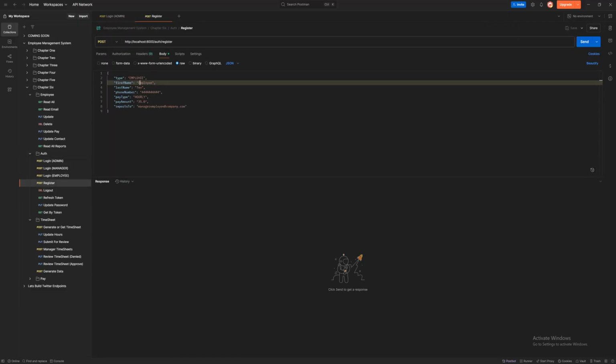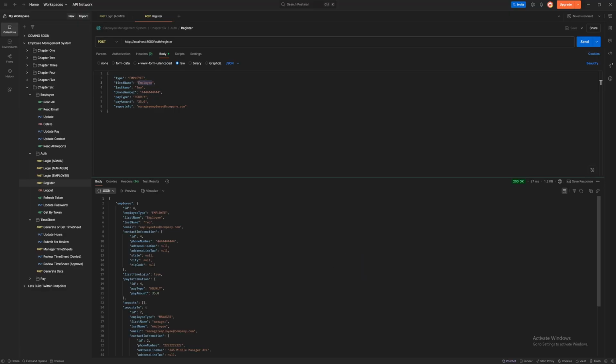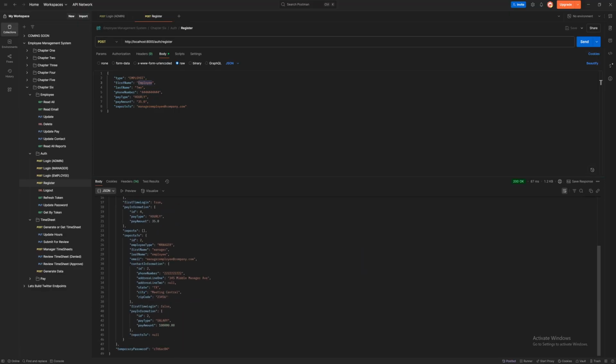Let's go ahead and register employee 2. Let's go and save this. And we need to grab this temporary password, so let's go ahead and copy this really quick. There we go. And now we can actually go ahead and try to log out.